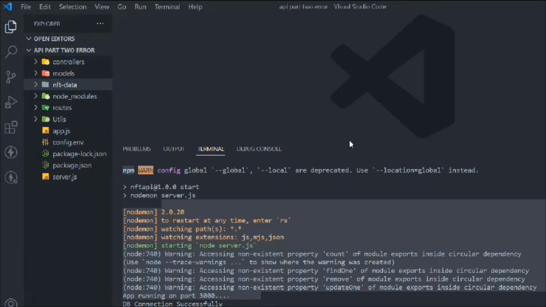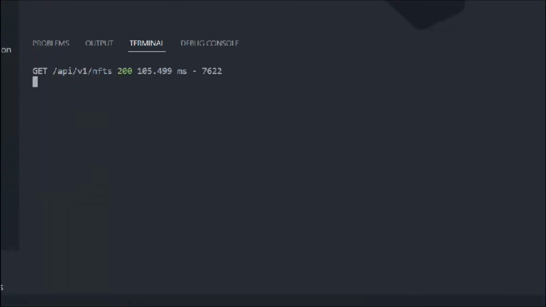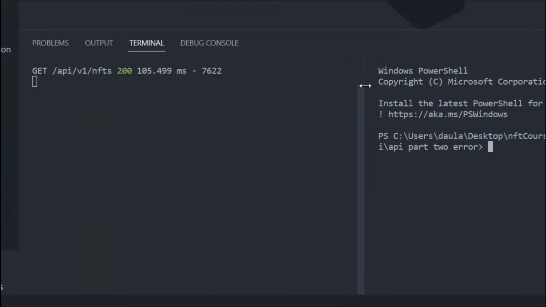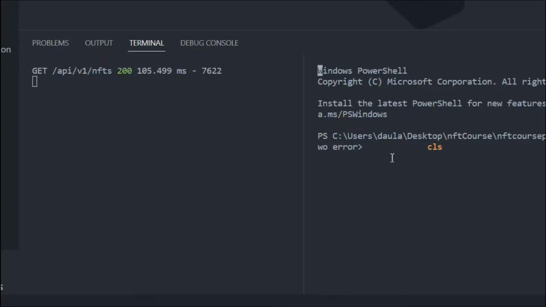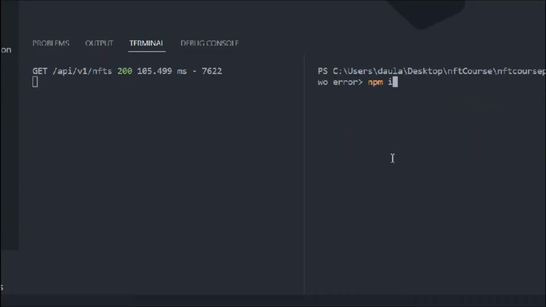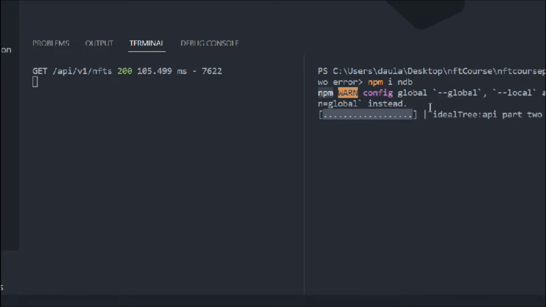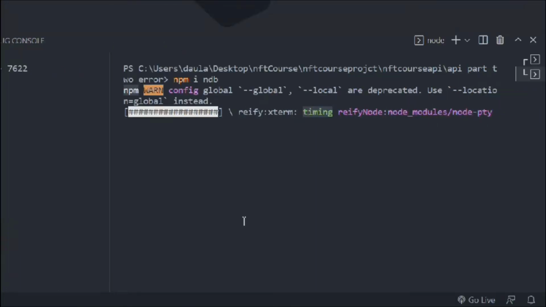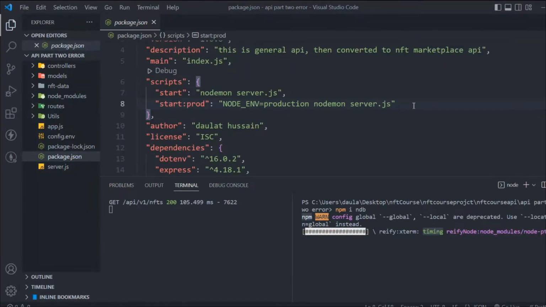Let's come here and split the terminal, and now we have to install the package. Okay, so we'll say clear, npm i ndb. Okay, so this is the package we want to install. Just hit enter. This will take a little bit of time because it's a huge package, but again I'm using editing power, so it will become very fast. So here you can see it's happening in the background.